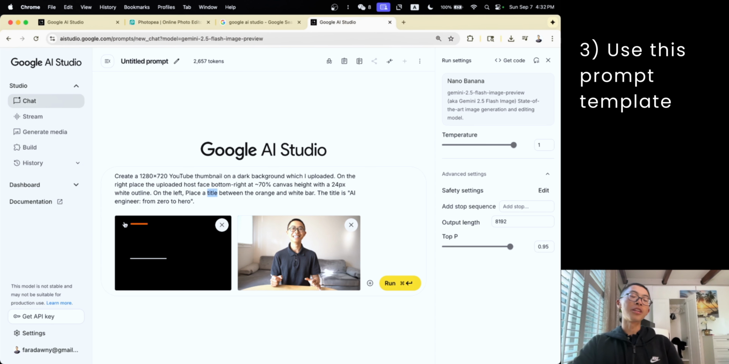The reason we use an orange line is to maintain a consistent style. You can choose whatever background you like. Then the title is AI Engineer from Zero to Hero. Let's hit run.